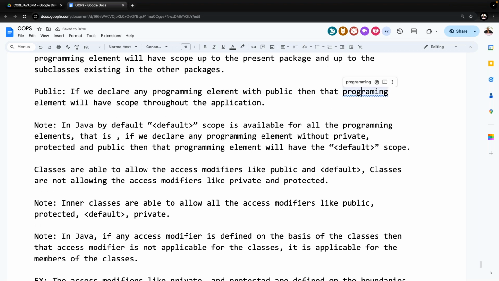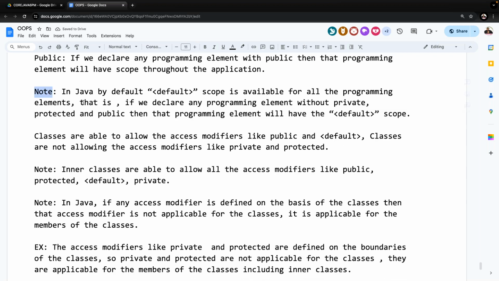Next one is, after that, in Java, by default, what scope is available for the programming elements? By default, all programming elements have default scope. But how can we represent the default scope in Java programming? How is it possible to provide default scope in Java applications? If we declare any programming element without using private, protected, and public, automatically that programming element has default scope. Understand it now.